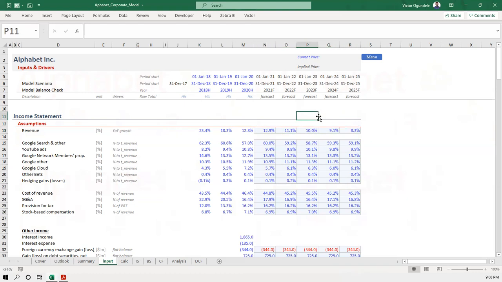What do you think will happen in 2021? 2022 to come, what do you think? 2023, what do you think? 2024, what do you think?